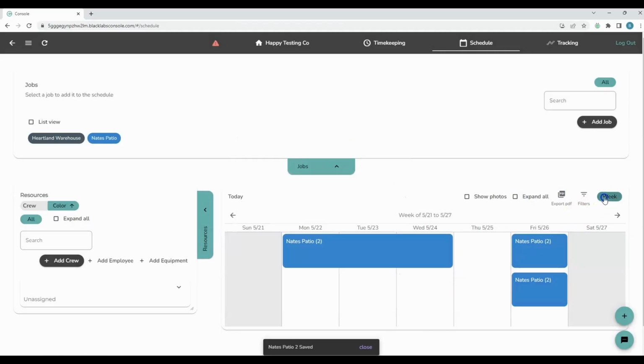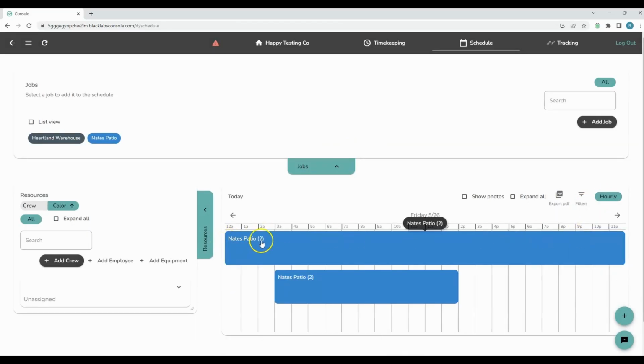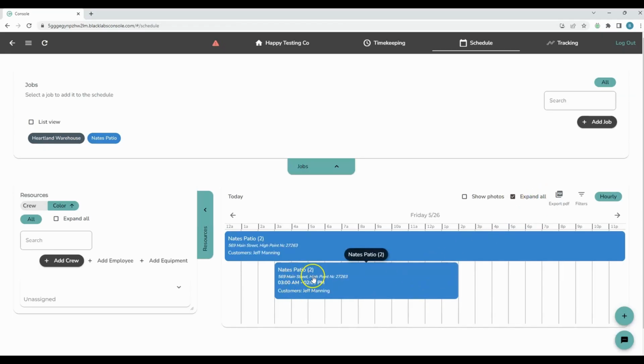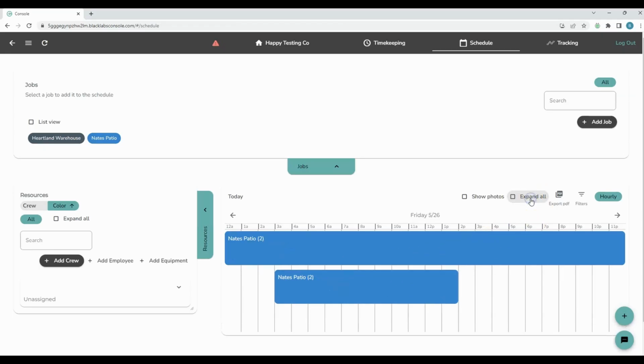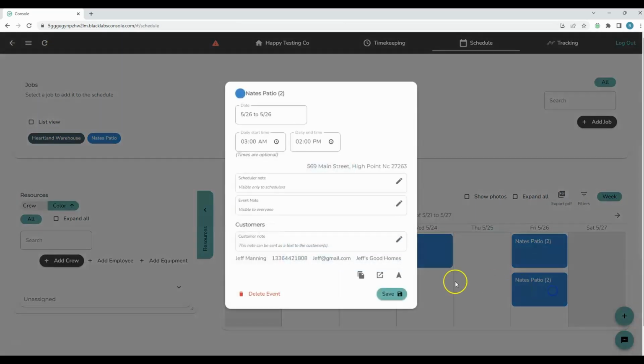And when I take this calendar and I put it into hourly view for today, you have Nate's Patio that's running the complete length of time because we never put a duration. It just goes from 12 a.m. to 12 p.m. But then I have this one here that has a duration, all right? And if you want to see those durations and times and extra details, you can press expand all and it'll have that information in there. Let's go back to weekly. And I'm going to delete these.